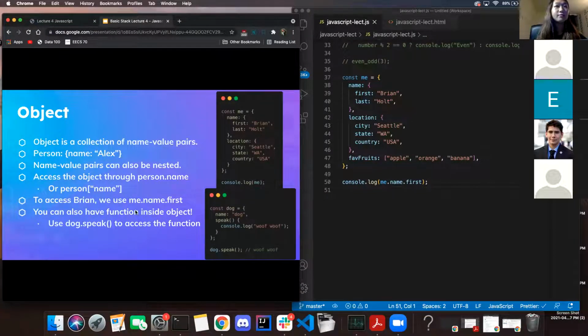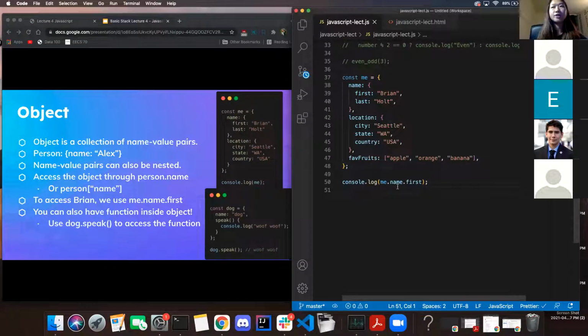Okay, and another way to do it is to use bracket notation. So there are 2 ways to do it. You can do dot notation or you can do bracket notation. But if you do bracket notation, make sure to put it into quotes. So yeah, that would both work.